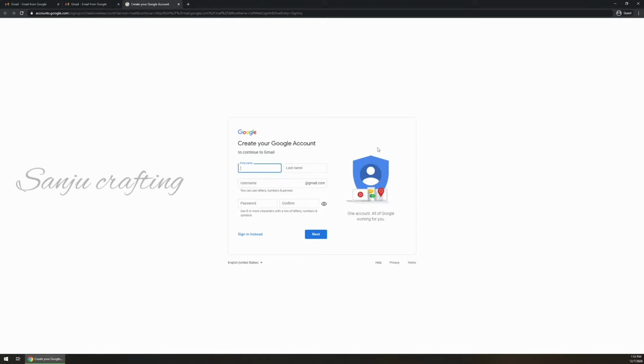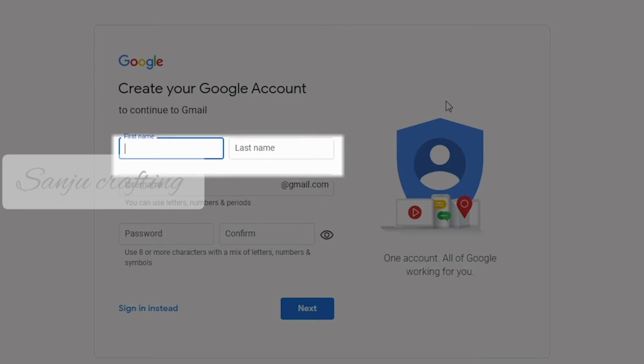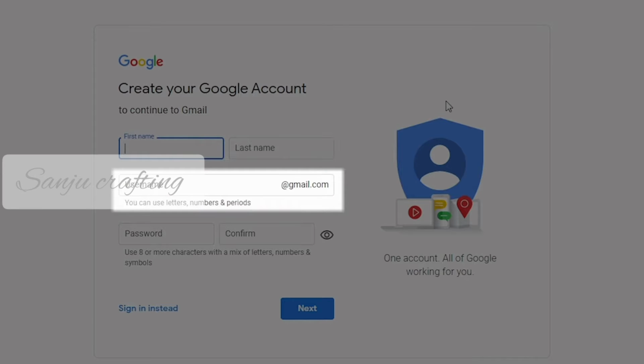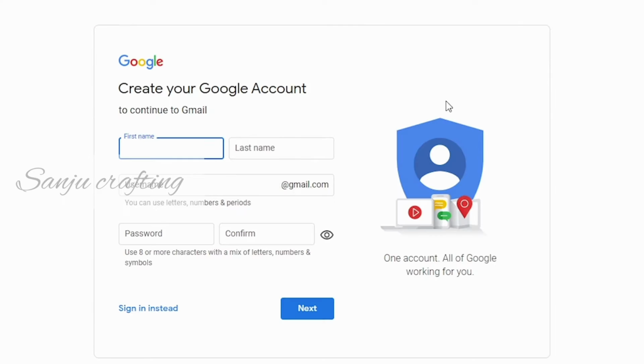So anyway, it's going to take you to the same location, which is this page where it's going to create your account to continue to Gmail. You're going to want to have a first name, last name. You're going to want to come up with a username. This is what you're going to have to provide to somebody so they can send you emails. And then, of course, you're going to want to have a password that is at least 8 or more characters with a mix of letters, numbers, and symbols. For today's demo, let's just punch in some information here.